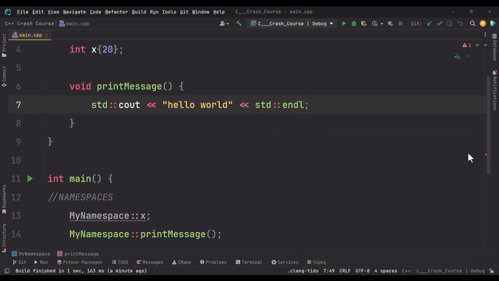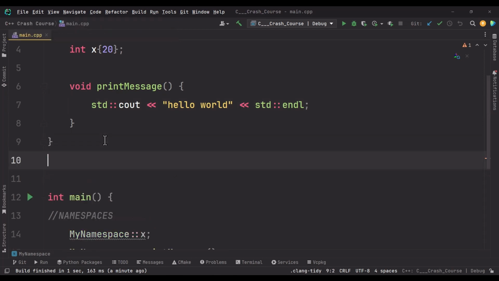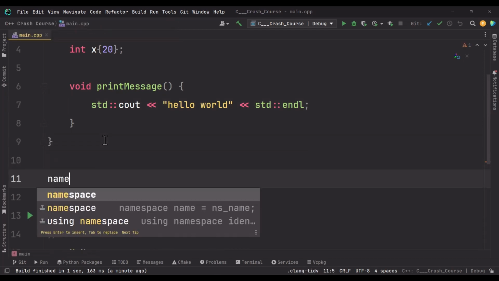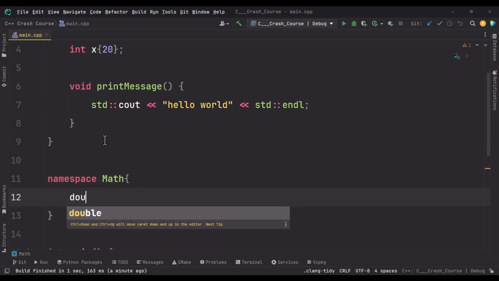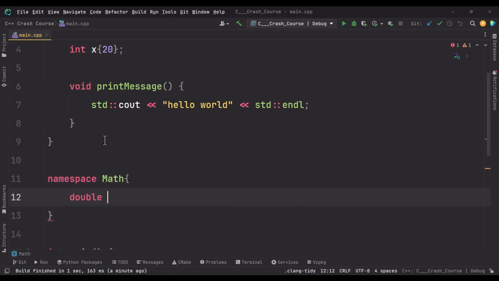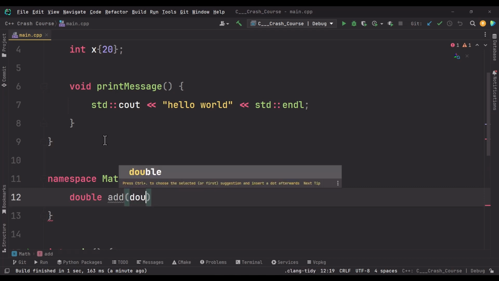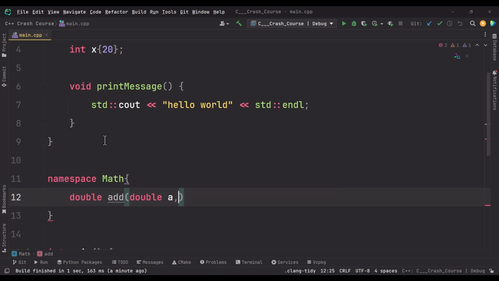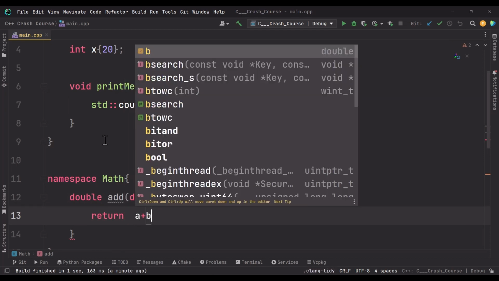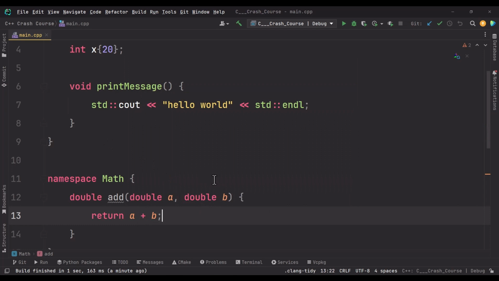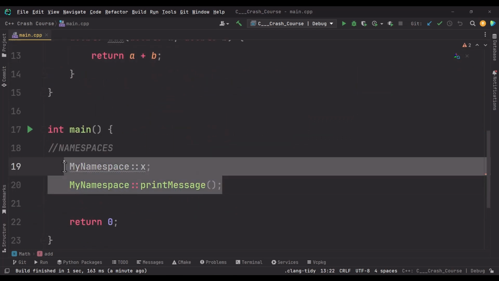So let me go ahead and then declare another namespace. This one is called mass, and then in curly braces I'll just use double here, to be dynamic a bit. I'll say add, and then double a, another double, and then b, and then this will just return to us a plus b, and I'll save. So I'll come here and then comment this code out.